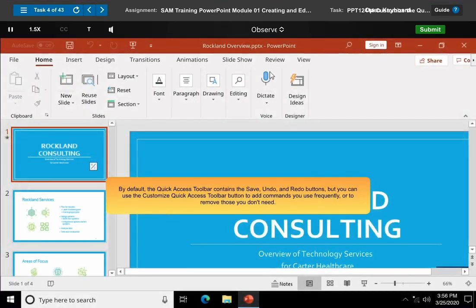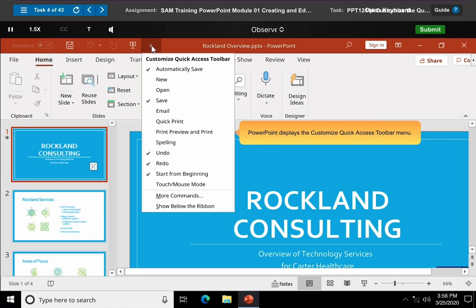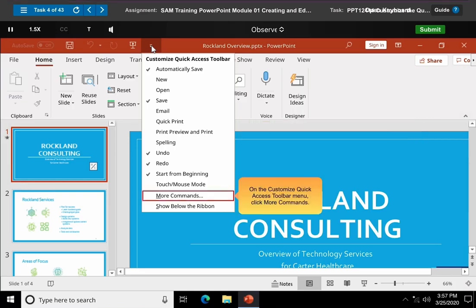By default, the Quick Access toolbar contains the Save, Undo, and Redo buttons, but you can use the Customize Quick Access toolbar button to add commands you use frequently, or to remove those you don't need. On the Quick Access toolbar, click the Customize Quick Access toolbar button. PowerPoint displays the Customize Quick Access toolbar menu. On the menu, click More Commands.